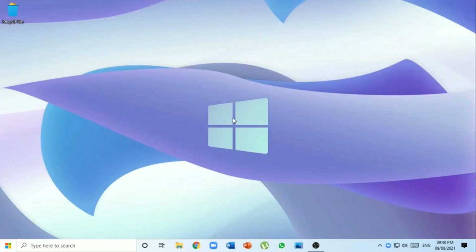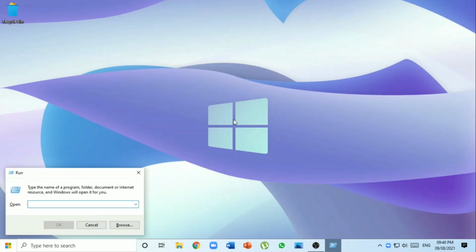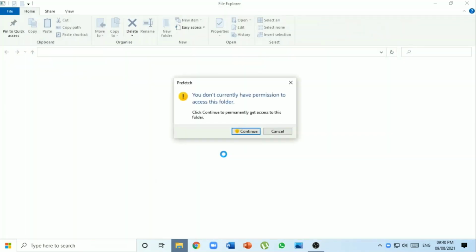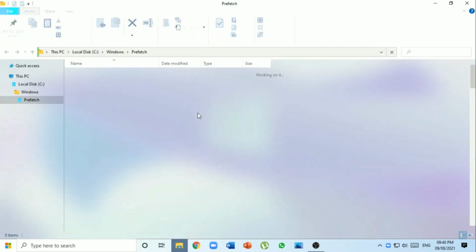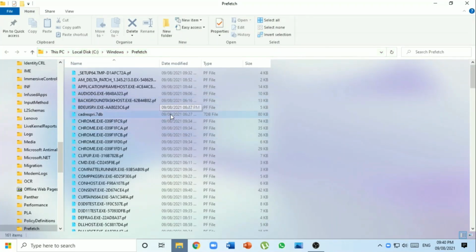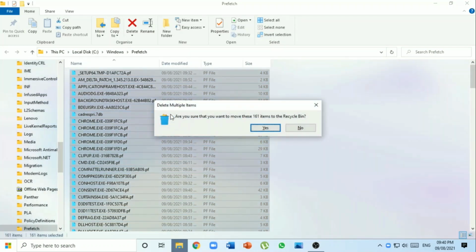Tip number 5, deleting temporary files. For deleting them, you have to press Windows plus R and now type prefetch and select OK. If it shows a prompt like this, just select continue and select any file. Now Control A, delete.